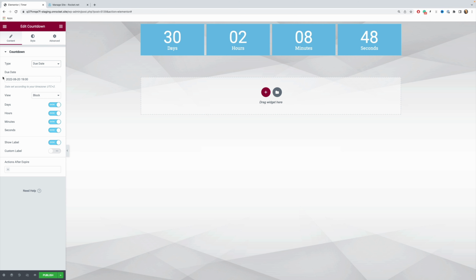The due date means basically that this is your destination time. So at this very date your timer is about to expire. So on 20th of June and at 7 p.m., that's when the days, hours, minutes and seconds are going to be 0 and this timer expires.